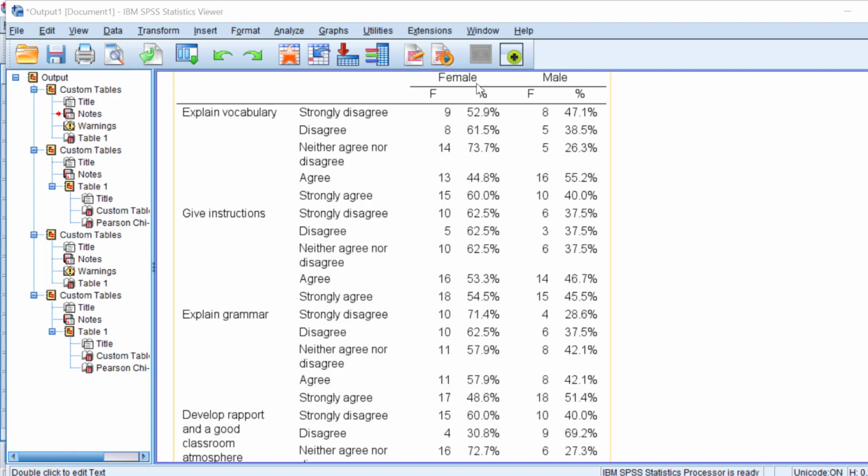In this tutorial, I'm going to show you how you can analyze Likert scale items using the cross-tabulation function or the distribution analysis in the chi-square test to come up with whole tables like this that contain all the items along with the expected or even the observed frequencies and percentages.